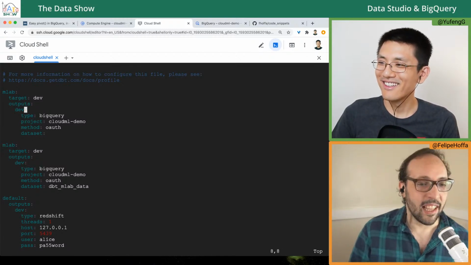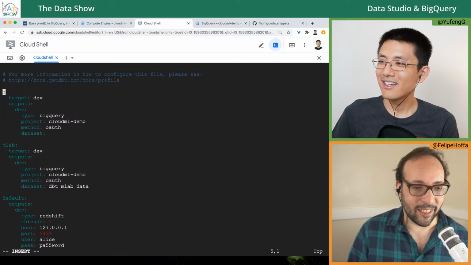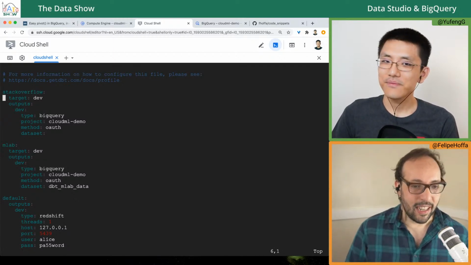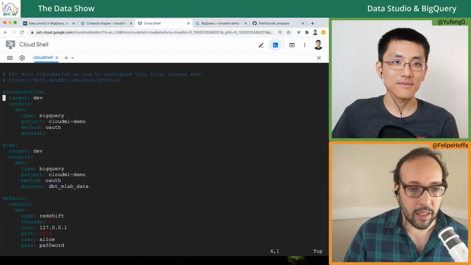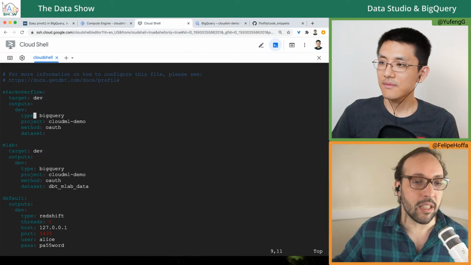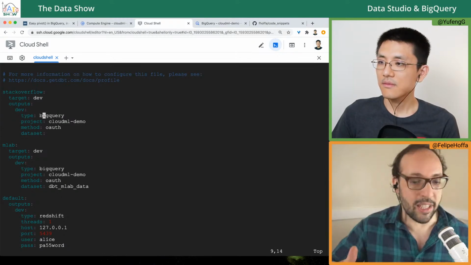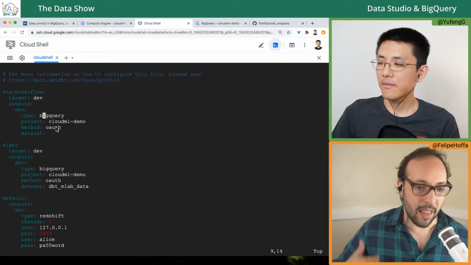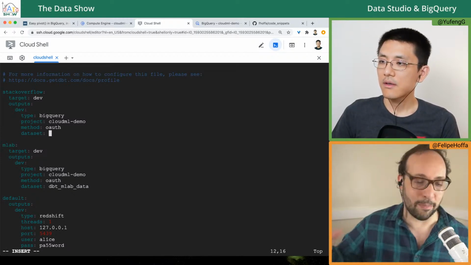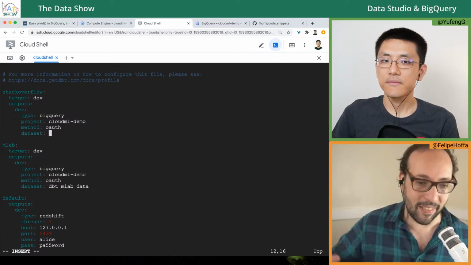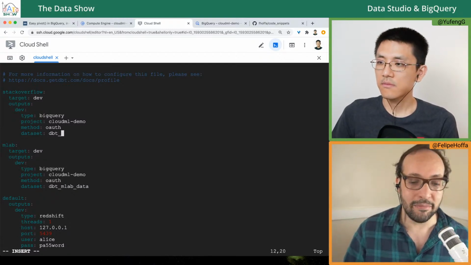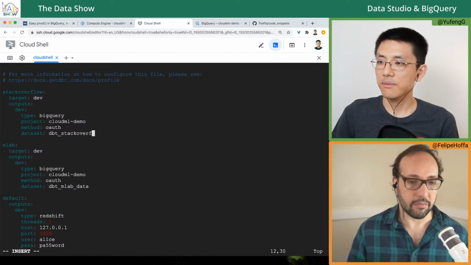So instead of mlab, we are going to call this one Stack Overflow, and the important part is that it's a BigQuery connection, and it's connected to your project. Your project is CloudML demo. It's going to use OAuth, so we don't need to do any weird things with passwords or service accounts. Everything is handled. And for the dataset, you may want to create a new dataset. Something like this, perhaps.